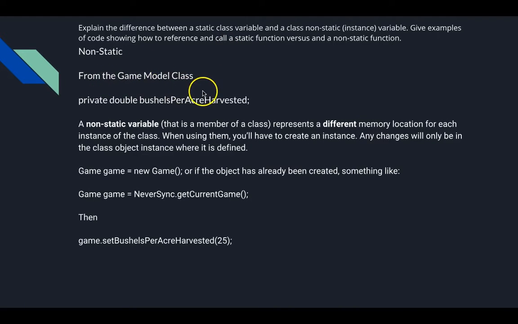Non-static, so this is from my game model class. We have a private double called bushels per acre harvested. So a non-static variable represents a different memory location for each instance of the class. So when we use them, we have to create an instance of the class, and any changes will be only in the class object instance where it's defined.